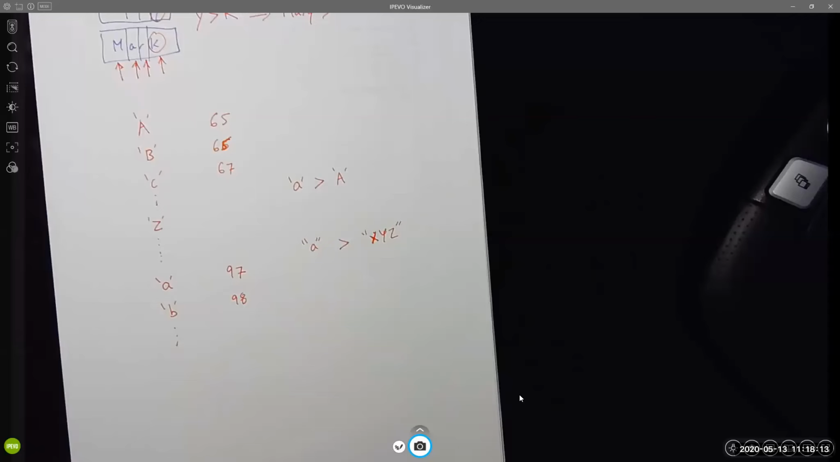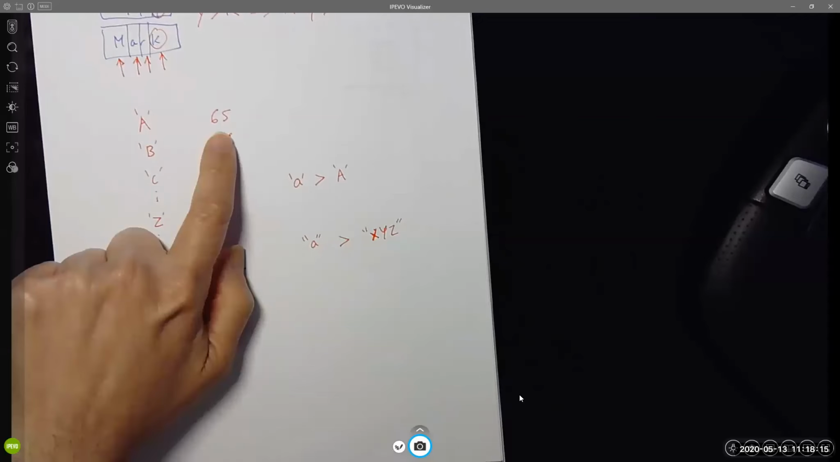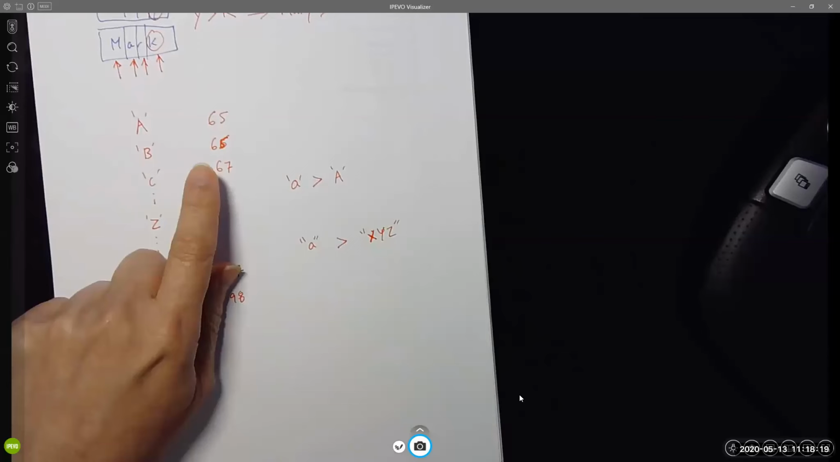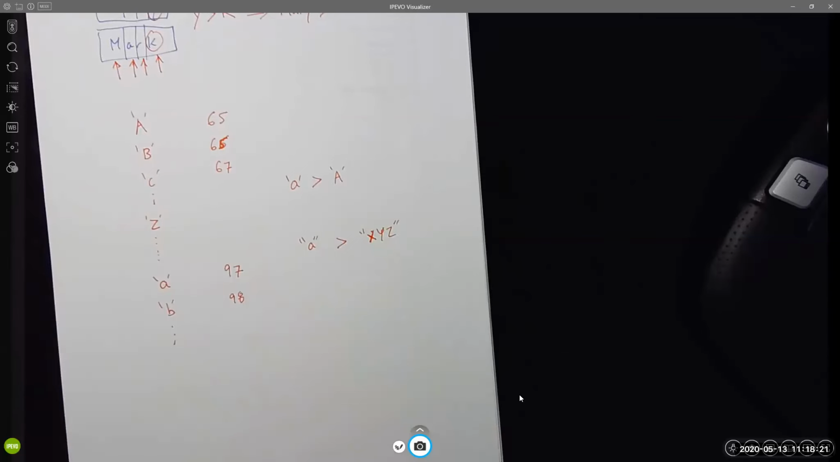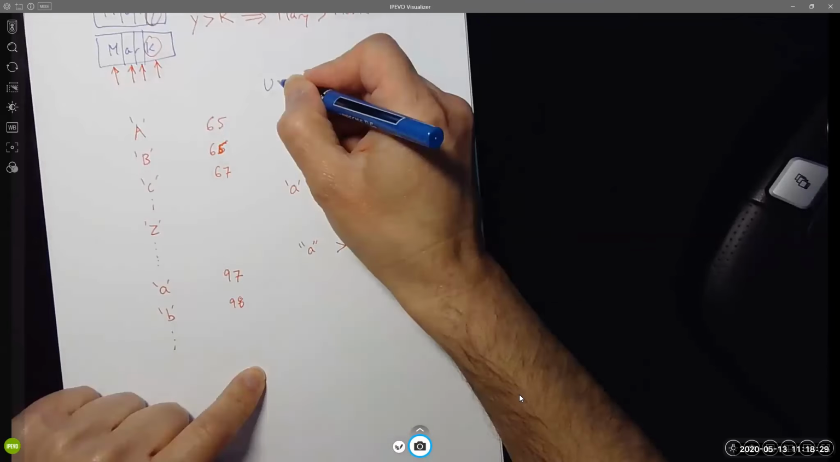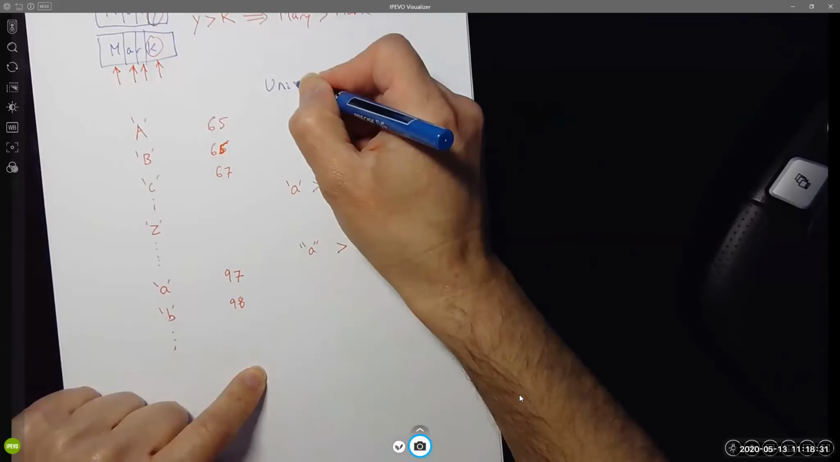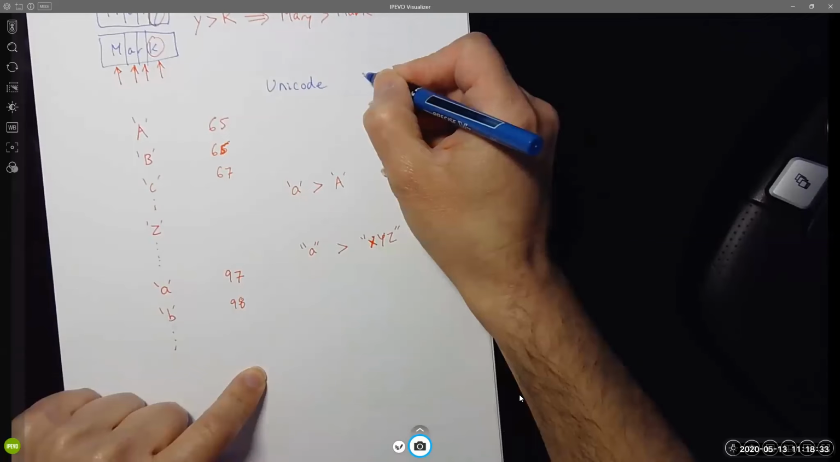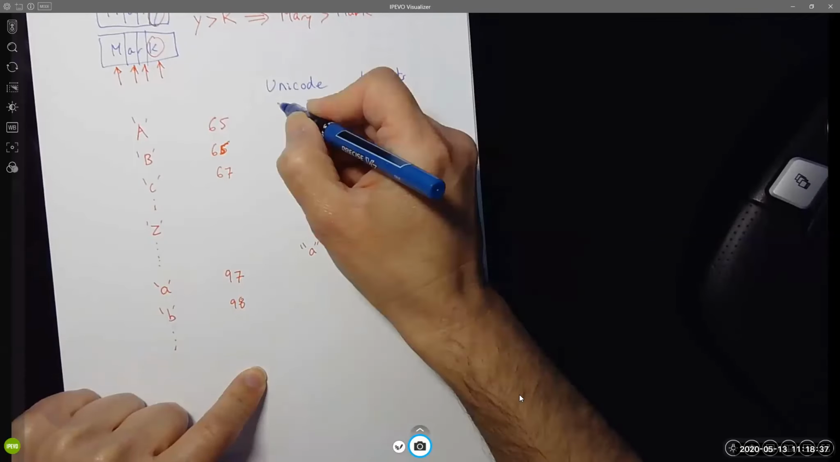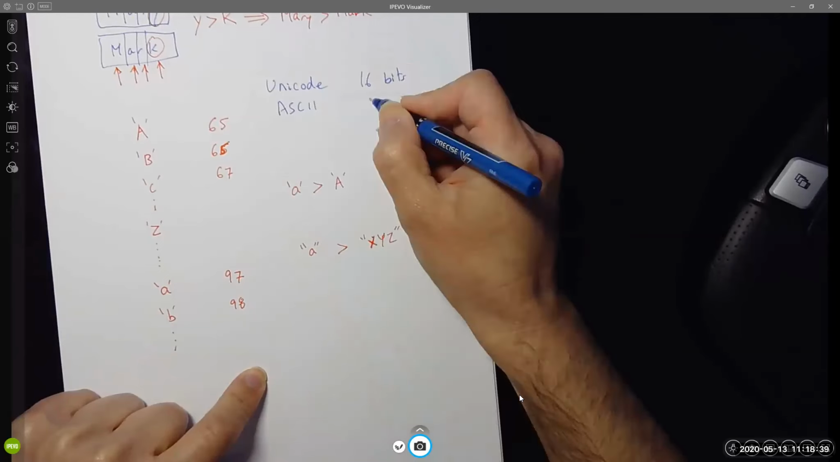Unicode also uses 65 for capital A and 66 for capital B. It uses the same thing. The difference is that Unicode accommodates more letters. So Unicode uses 16 bits, while ASCII uses only 8 bits. All right.